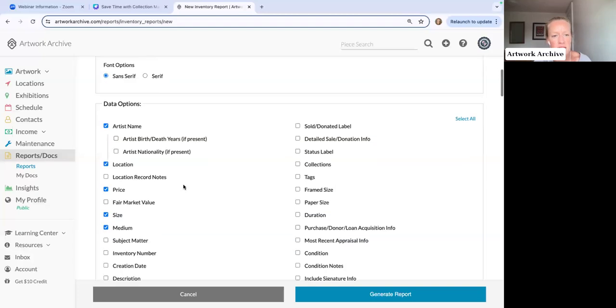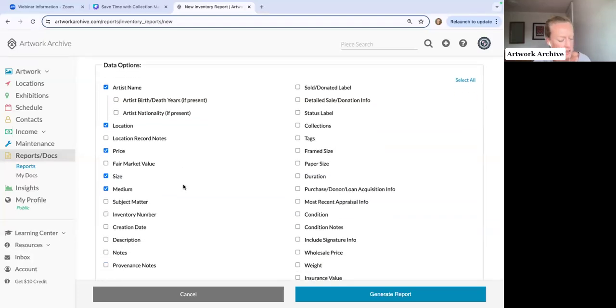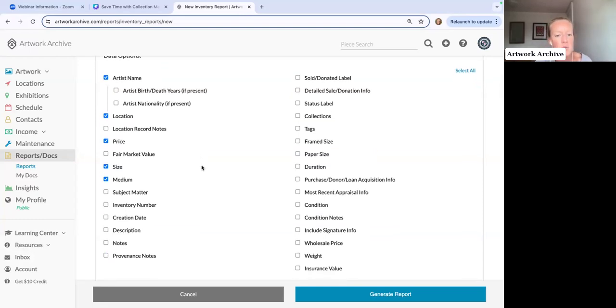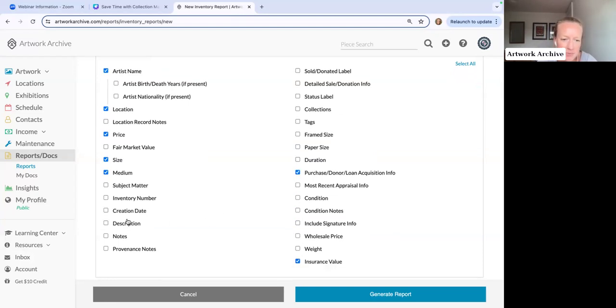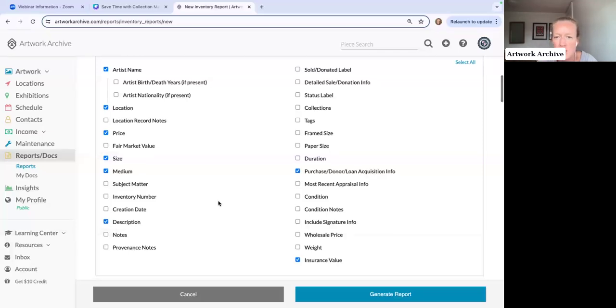And then down here, just a wealth of information that you can decide to include. So perhaps this is for insurance purposes. You want the insurance value, the condition notes, the condition, the most recent appraisal info if you are including this. If this inventory report is for your college advancement team, you're going to include the donor information. So a lot of different options with the check of a box that you can include.